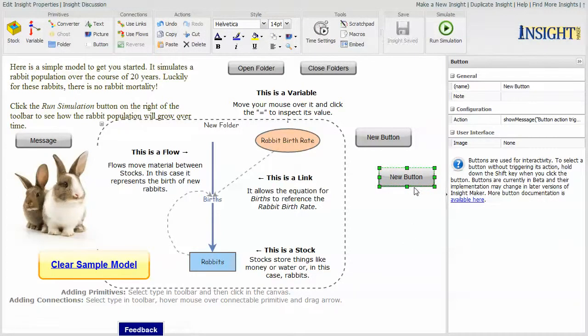And when you create the button itself, as with other primitives, it's got a name and the ability to add a note to it. And you can also overlay an image on a button. Then there's a field where you can actually write a JavaScript for that button itself that defines what it's supposed to do when it's clicked.